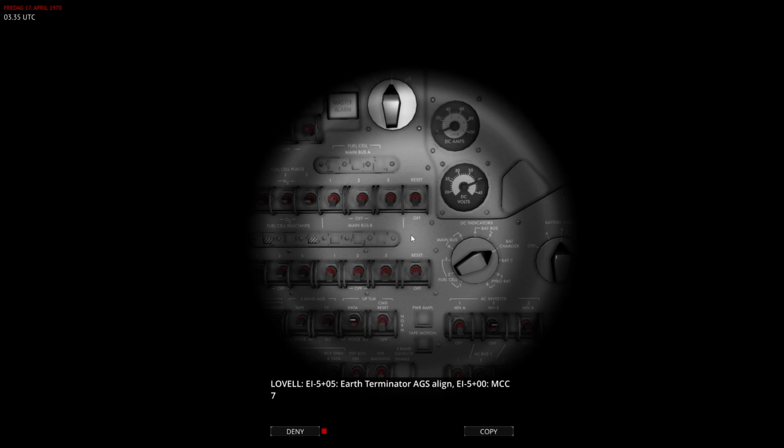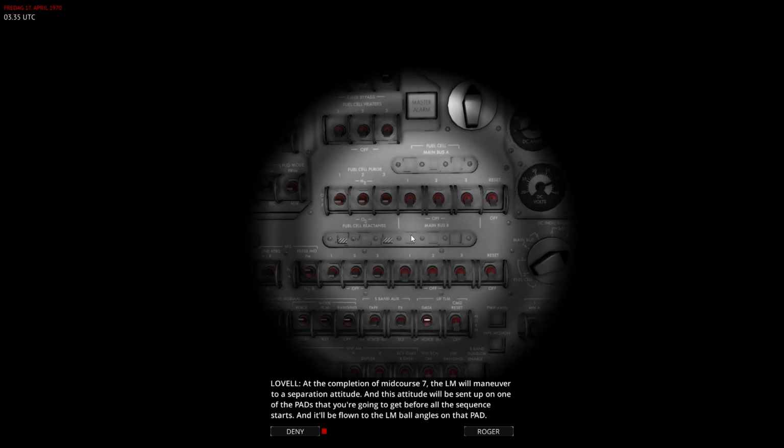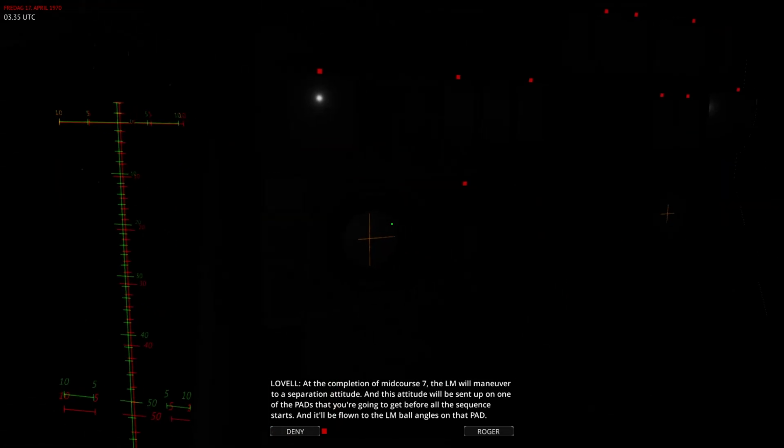Okay, and this is what we saw on the timeline in the previous mission. So we have midcourse correction number 7 planned at entry interface minus 5 hours. That is at 137:40 in the mission timer. At the completion of midcourse 7, the LEM will maneuver to a separation attitude. And this attitude will be set up on one of the pads that you're going to get before all the sequence starts, and it'll be flown to the LEM ball angles on that pad.